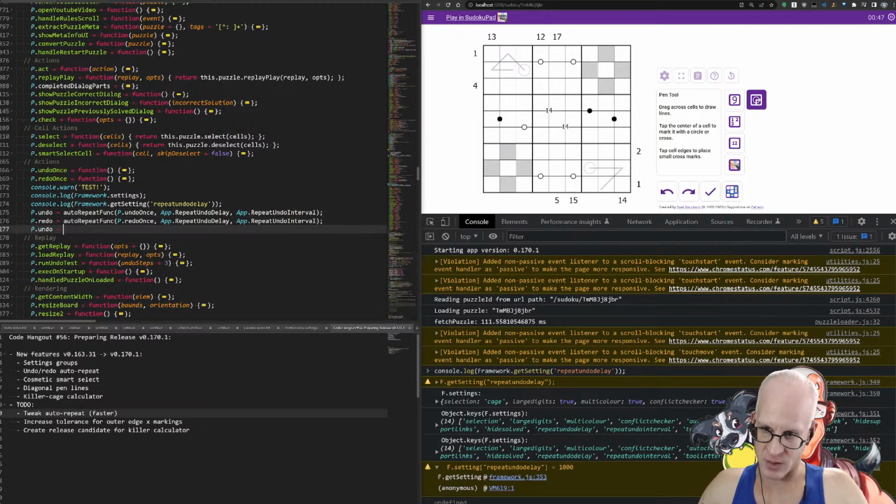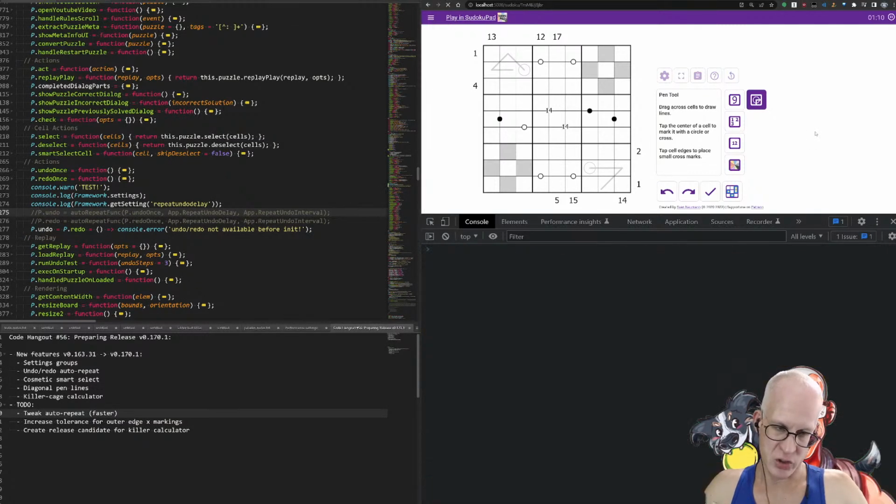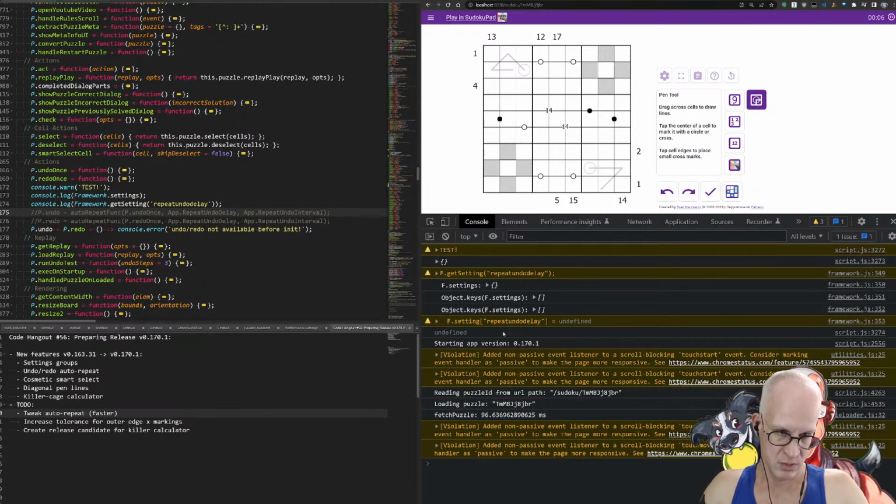So if I do this now, something like this, and I'm just going to do console.error undo / redo not available before init. So if I do this, we'll have an undo and redo function, but it shouldn't execute before the stuff is available, right?